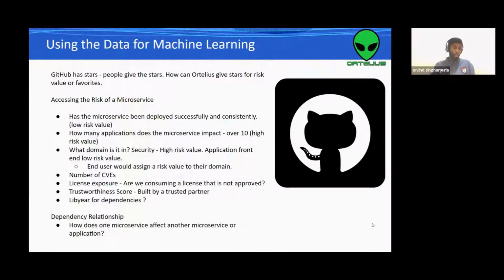Trustworthiness score by a trusted partner. It is also the work of the end user. The end user will give us the trustworthiness score, how much trust they can give to our application, or how trustable our application is. Only the customer can tell us about this. And the last one is the risk for dependencies.